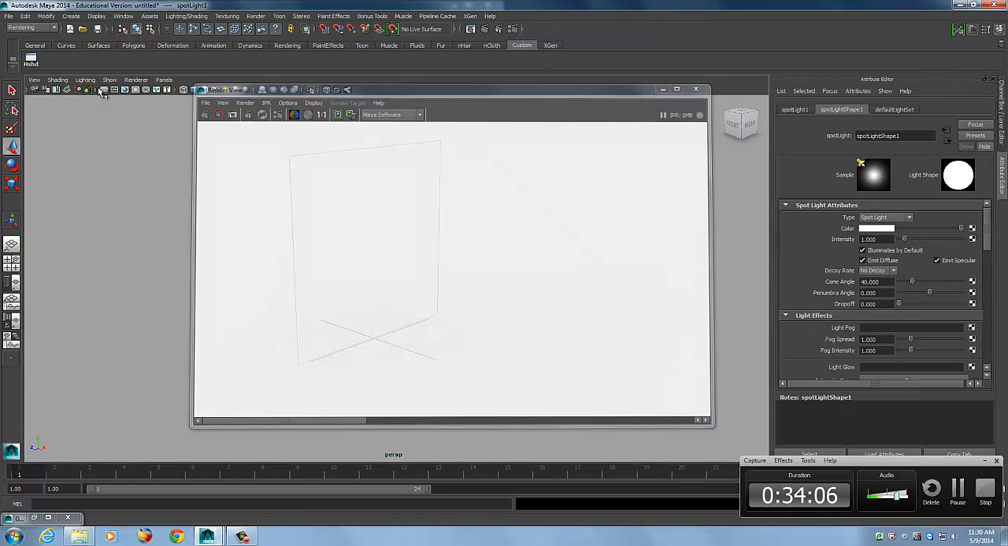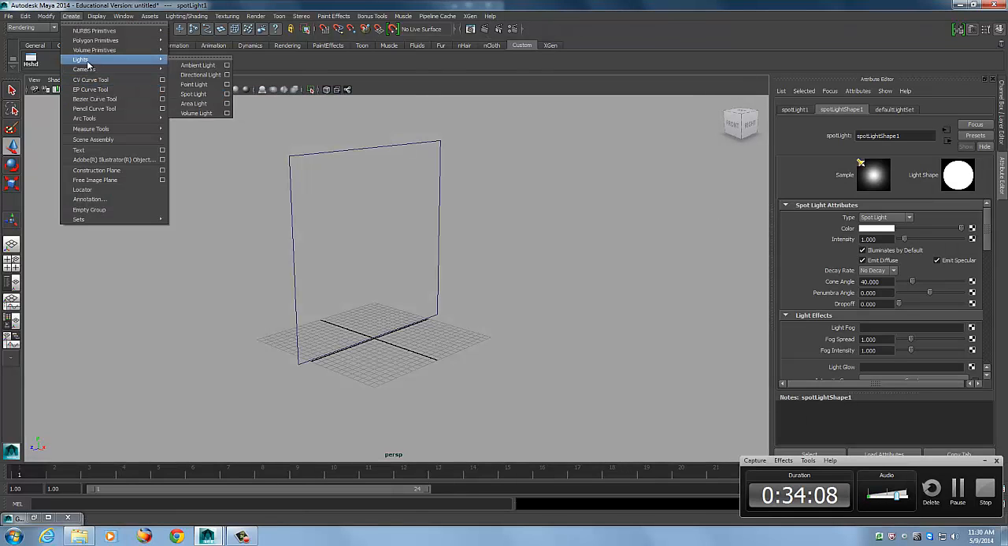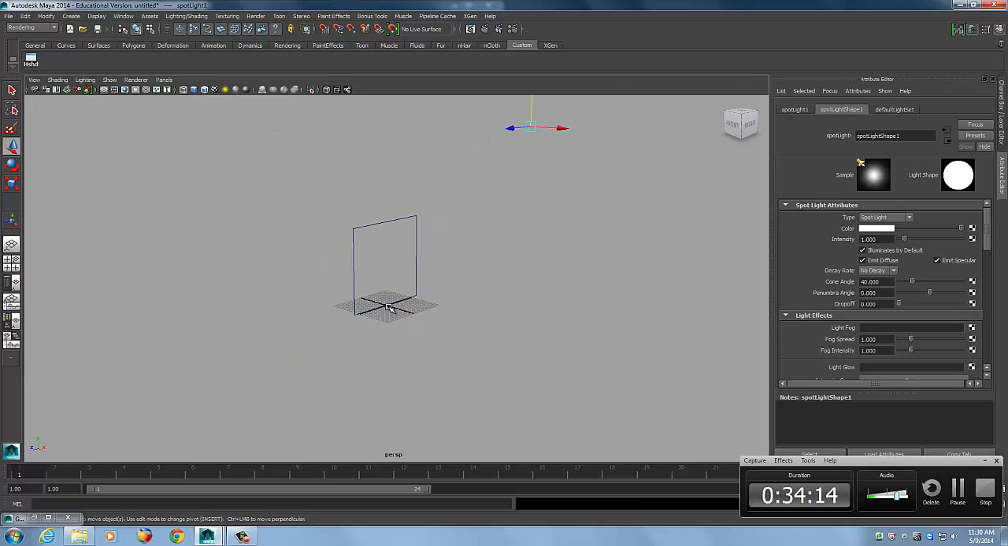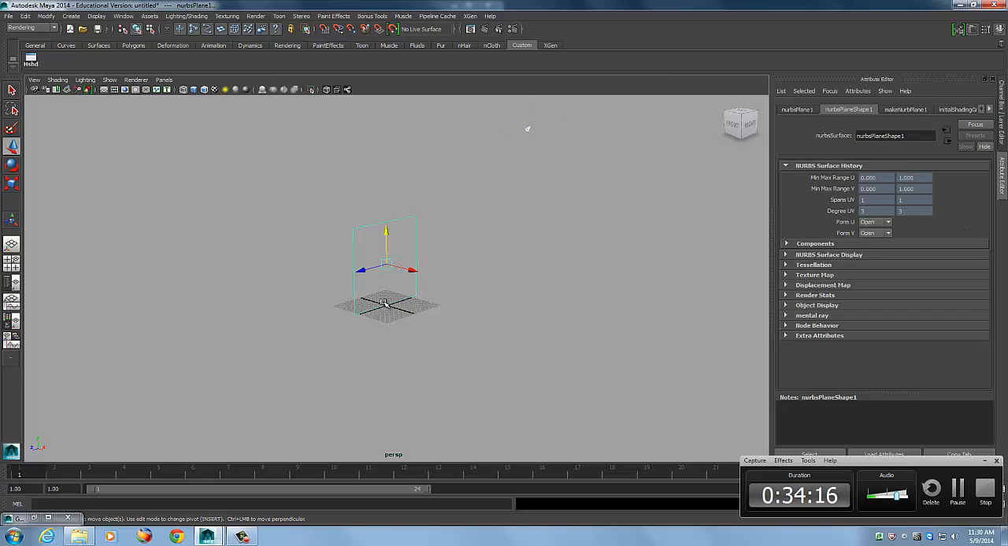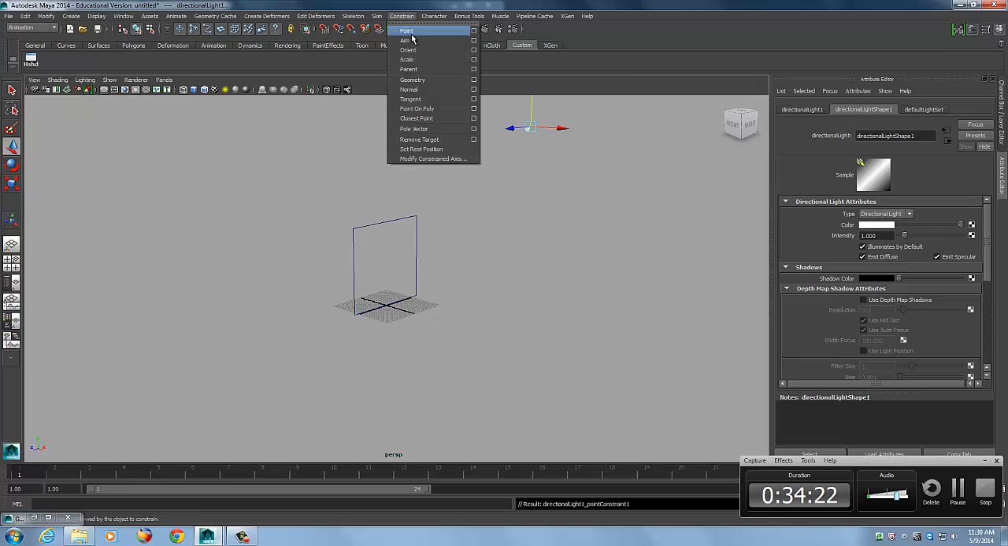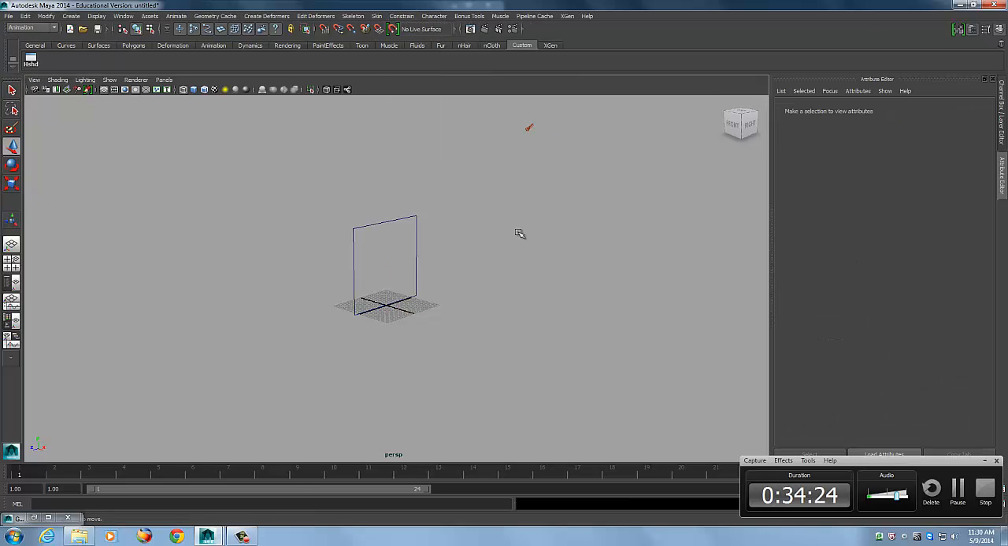Okay, and I'll create a directional light, and I'm going to do the same. Select the spotlight first, shift select the directional light, and go to Animation, Constrain, Point, and Constrain, Orient, and that will give me two lights on there.